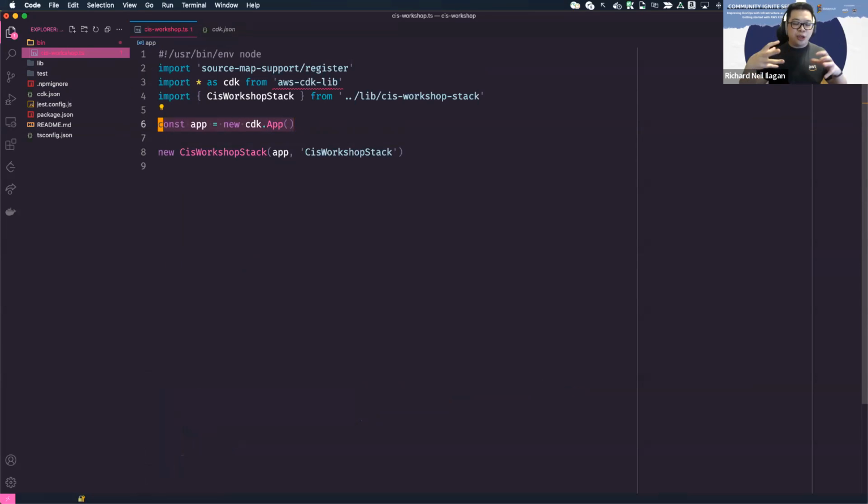You have an app, you then add stacks into it. You can create as many stacks as you want, then add them into that app, and CDK will take care of deploying everything for you. So, let me show you how that works. I'll delete this first.